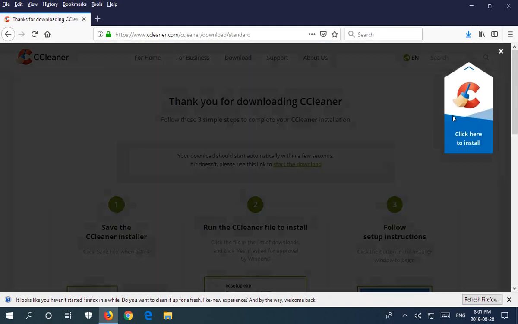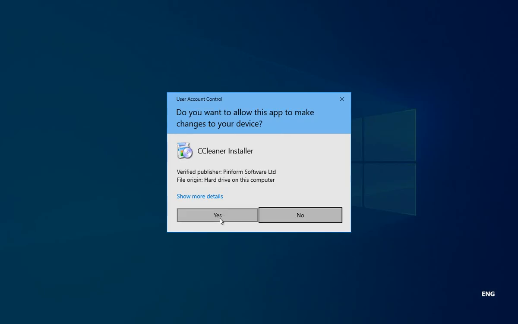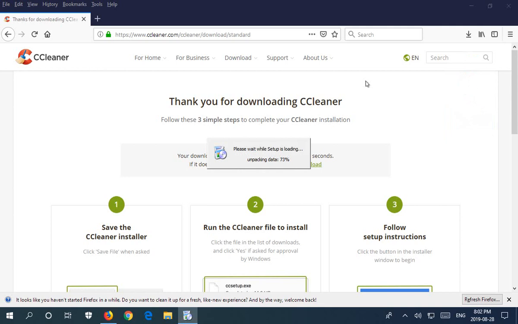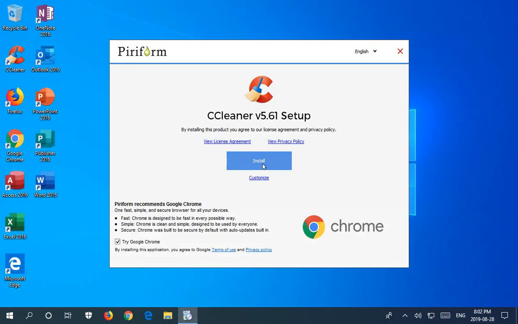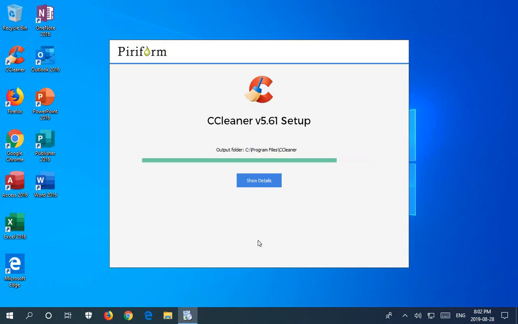Save the file. And we're going to run it. Say yes to the prompt. I'll close the browser. Now they've just started bundling like Google Chrome, and I believe they also have a CCleaner browser. That kind of thing. You want to uncheck those if you don't want them. There's also a customize. I like to uncheck the bottom bits and just leave the top desktop shortcut and start menu shortcuts activated, and then go ahead and install.